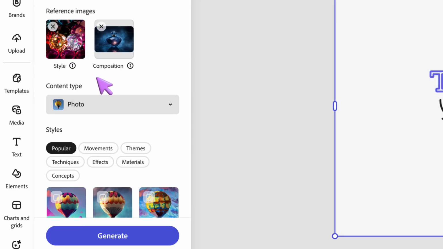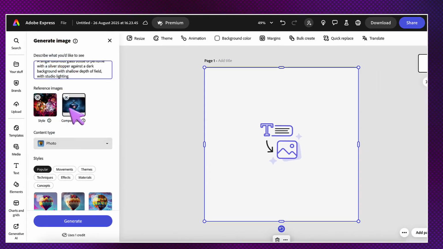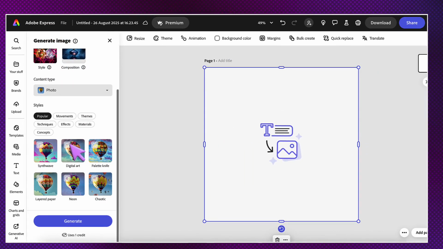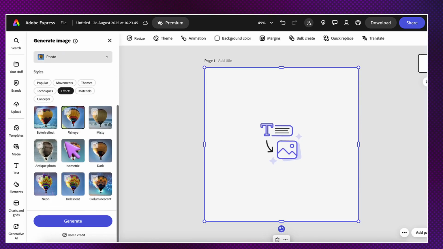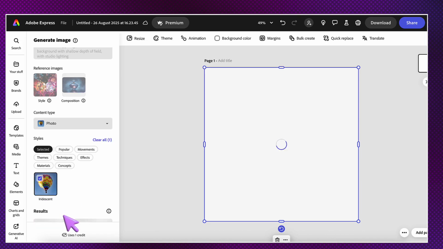Okay, I've got photograph selected. I'm going to select one of the styles underneath, but just one perhaps. Let's have a look at effects. Yeah, I'm going to make sure I've selected iridescent. And then the last thing to do is click on generate and see what Firefly comes up with.